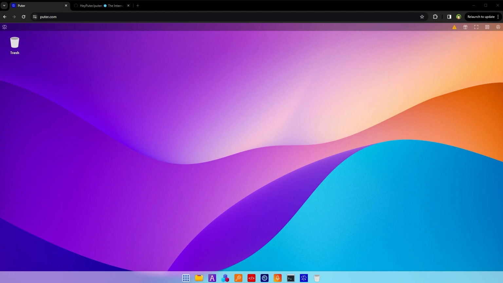jQuery 4 took me by surprise, but this is another level. This is a web-based operating system built with jQuery, an OS built with jQuery. Can you believe it? And it is open source. The interface is beautiful and minimal, showcasing a sleek and user-friendly design.